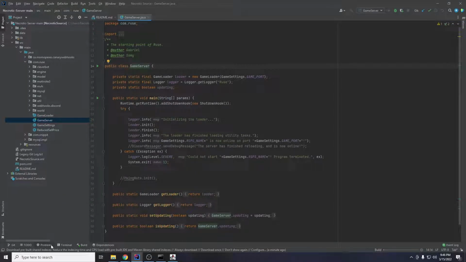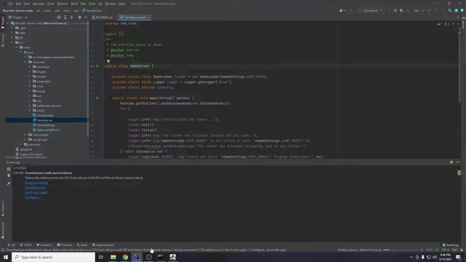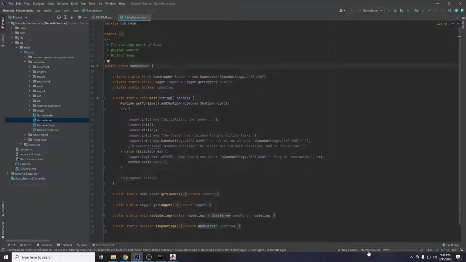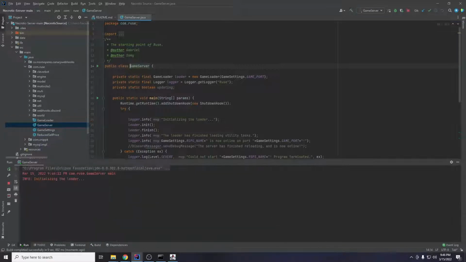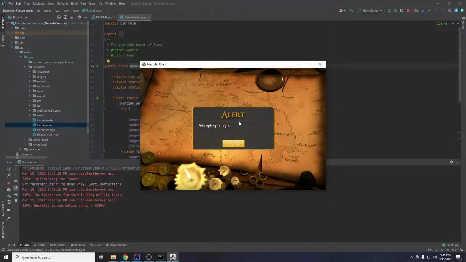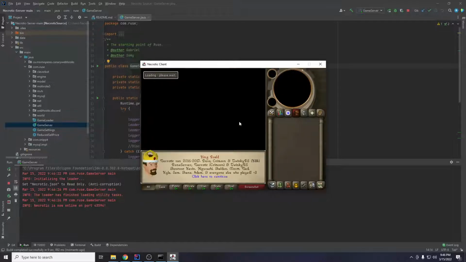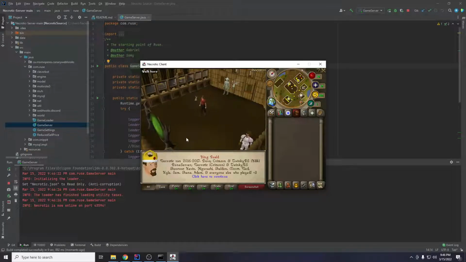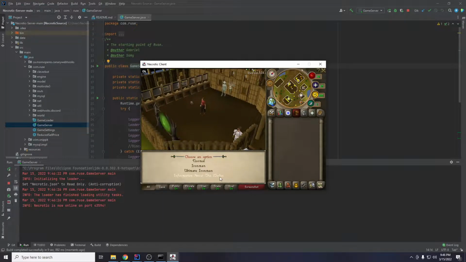So now the game server should be starting, and you can see it's doing stuff over here. Okay, now it's launching. Wait until it says the game is online on port 43594. Now we should be able to log in with any new account. Perfect. Now we're in Necrotic. Awesome.